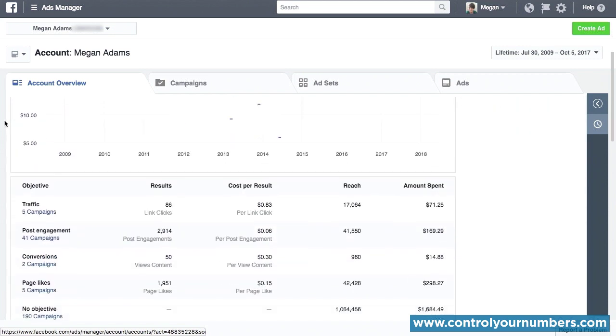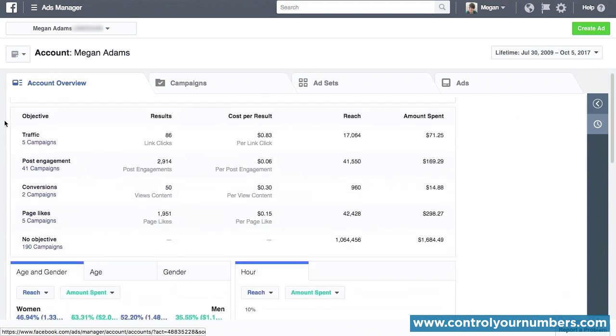Also, if I scroll down here, I can see per objective how much I've spent. So I can see that my traffic objective has had 5 campaigns, it's received 86 clicks, I've paid 83 cents per link click, and I've reached over 17,000 people. And the amount that I spent was $71.25.